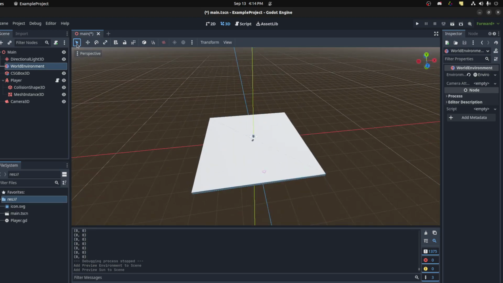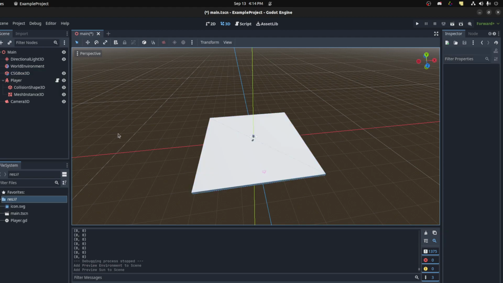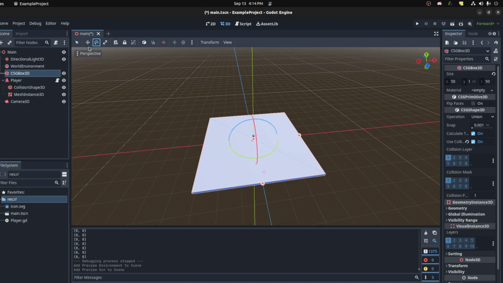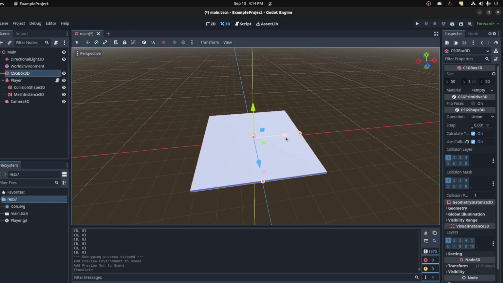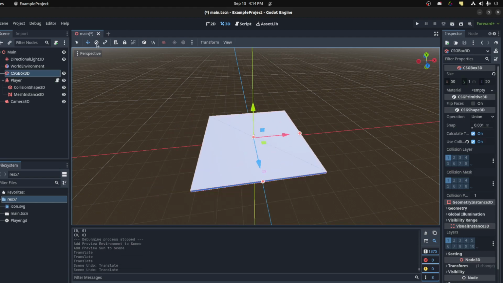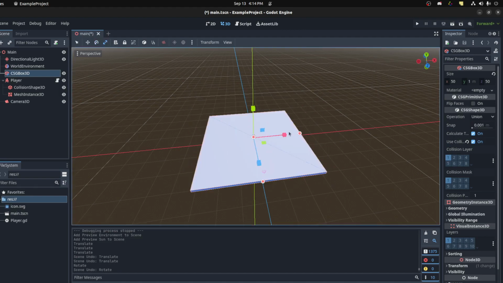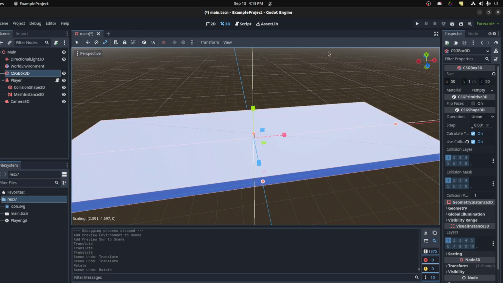So you have the select icon. This allows you to select anything. Then you have the move icon. If you have something selected, it just locks it into moving, so you can't do anything else other than moving it around. Then rotation locks it into rotation. You only can rotate it. And scale locks it into scaling. You can scale it.